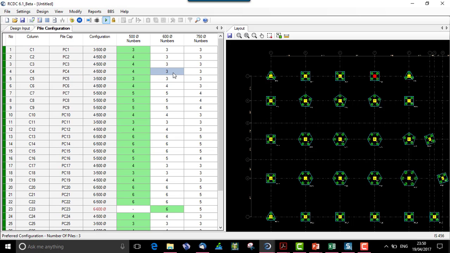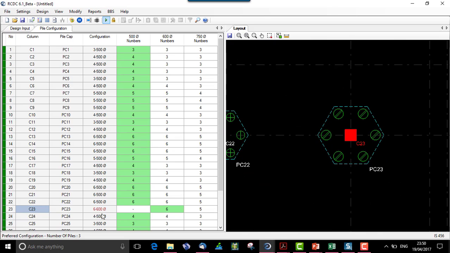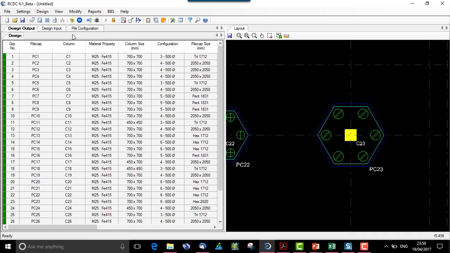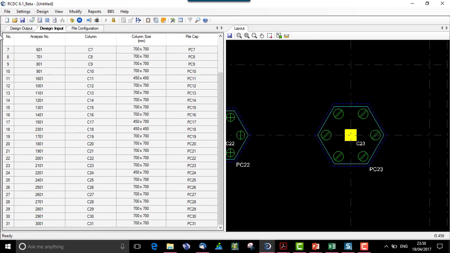So we can select any one of the both, but for now the pile diameter selected over here is this 500. Now for this pile cap, say C23, which is this one, the number is 6 and 500 was not fit for this pile cap to be designed, hence it has considered 6 number of 600. So from the available list of pile diameters, it has considered the optimized or the smallest actual required pile diameter.